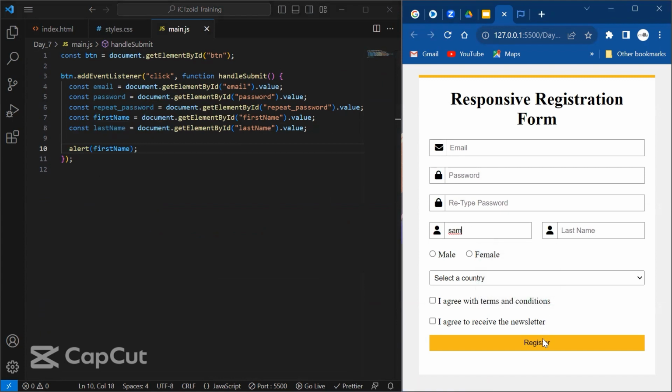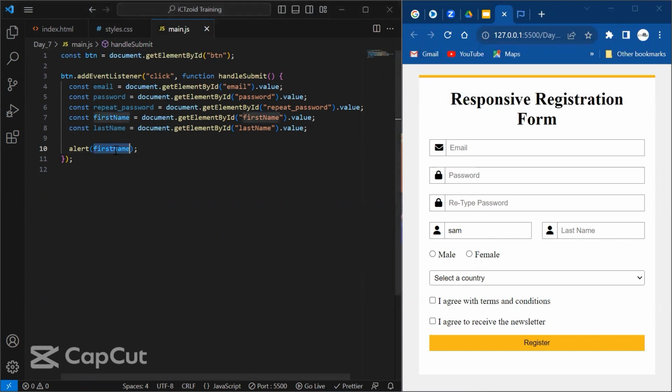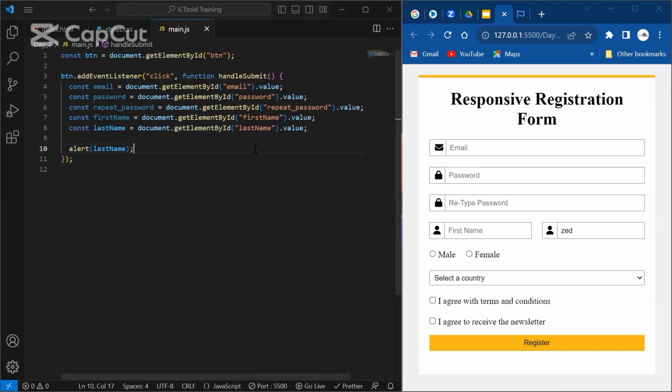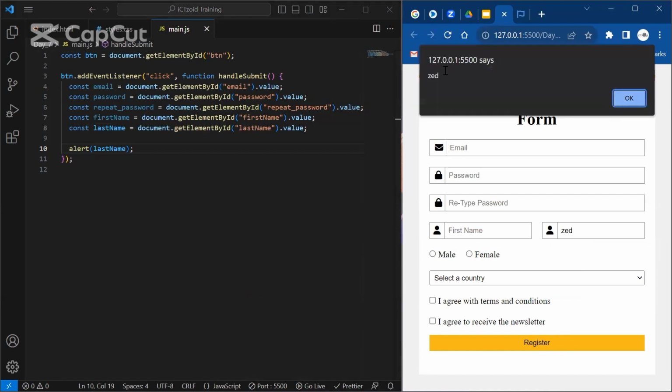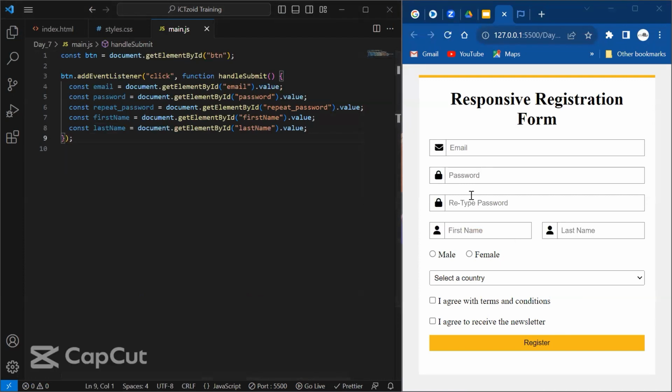Sam. You can see Sam. Let me check if last name is working. Last name, save. Type Z, submit. Okay, I didn't save. I type Z. Yes, you can see Z is there. So now we have access to all of this.